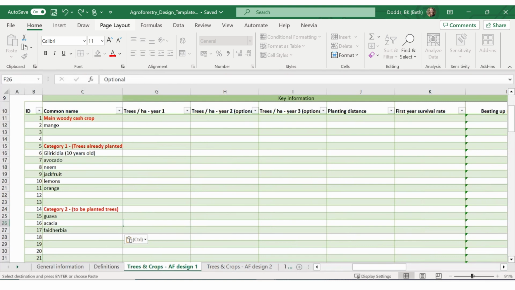Next, we come onto trees per hectare per year. Please note that this is per hectare, not per plot and not per region, so please be mindful of that. We know that not all farms will have exactly the same trees per hectare, so in this case, try and give an average.